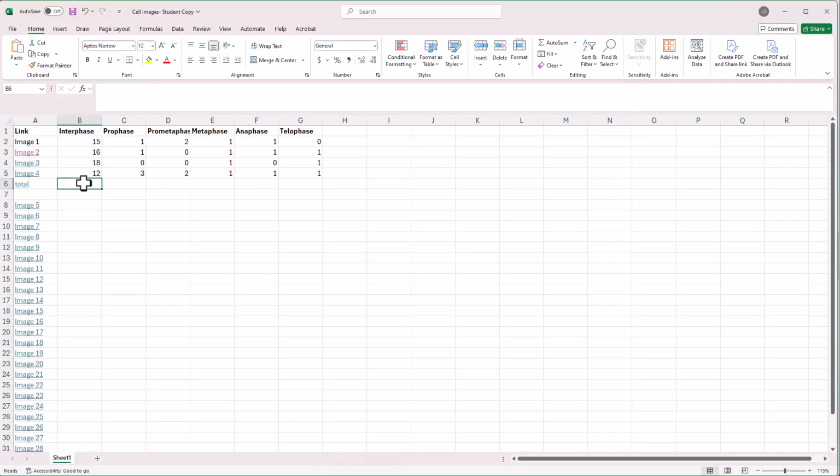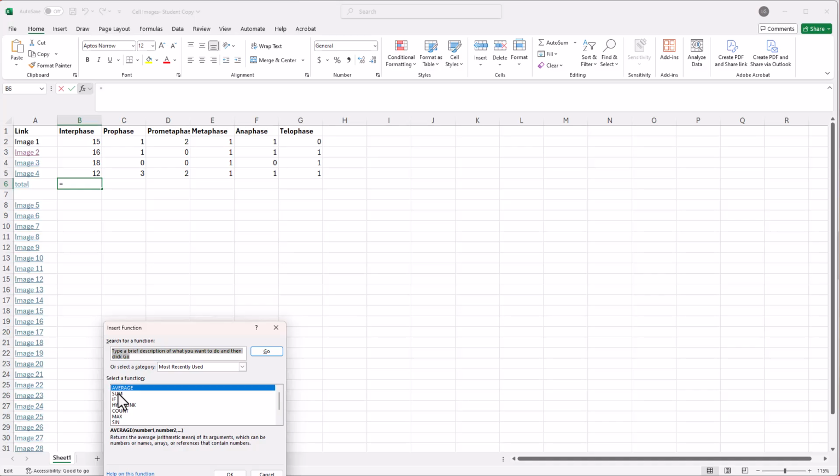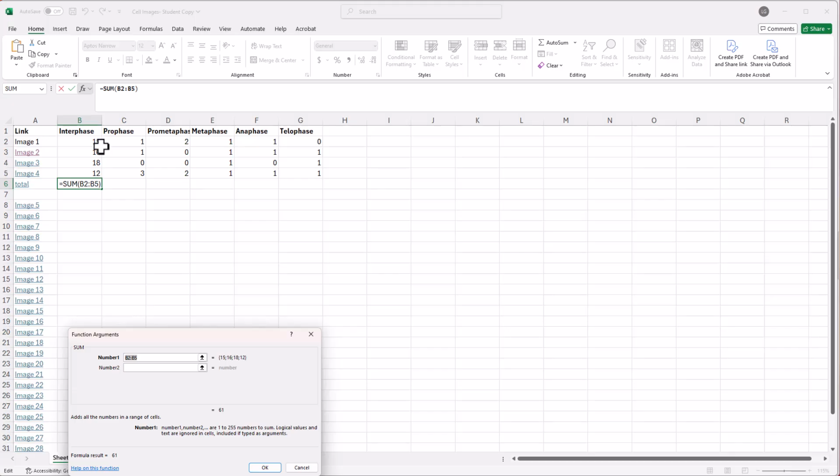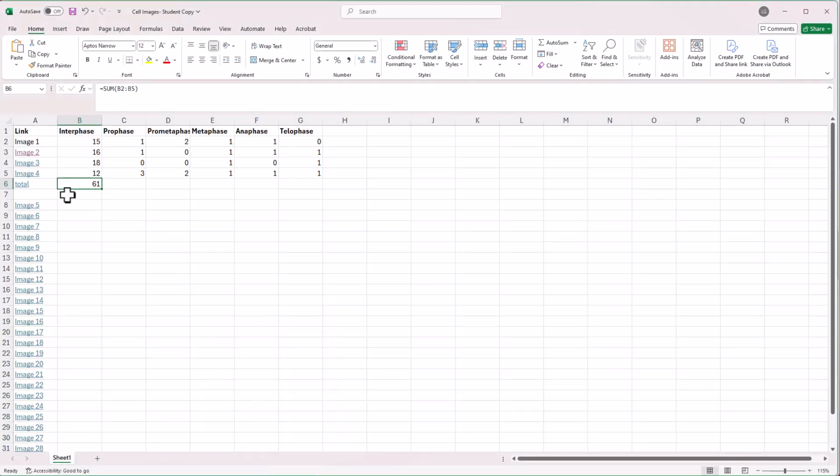I'm going to total how many cells of all of my different images I looked at are in each of these stages. If I click on this cell, I can come up here to function. Right here it pops up with sum. So I can say sum and then say OK. What it's doing is automatically putting in here B2 to B5, which is what I want. That's B2 through B5, so that's good. And say OK. And as we saw before, Excel's great for this because you don't have to type that in anymore. I can just grab this right hand bottom corner here and drag it across, and it'll add my other columns for me.